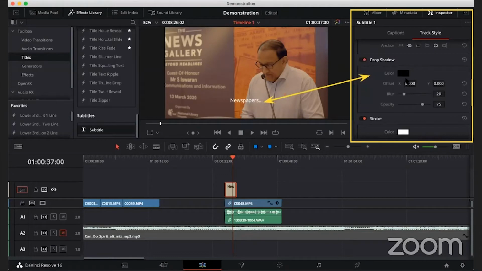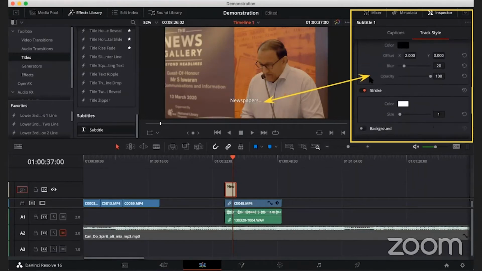So if you see, if I add a drop shadow, offset by 2. You can see the small little drop shadow at the back of it. Yeah, so it creates an outline of sorts for you to see the text better.